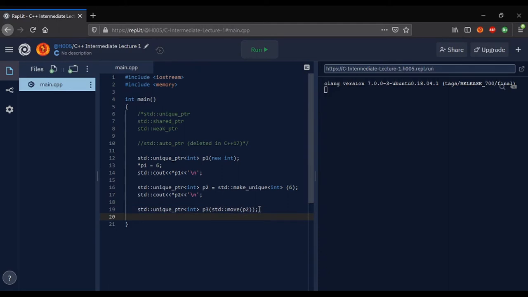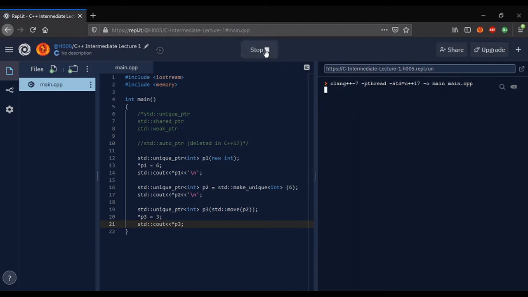So if I try to do, for example, p2 equals p3, this will give an error. You can see segmentation fault. However, we can now use p3, and we can do std cout the value at p3, like this. And so this is basically it with unique pointers.